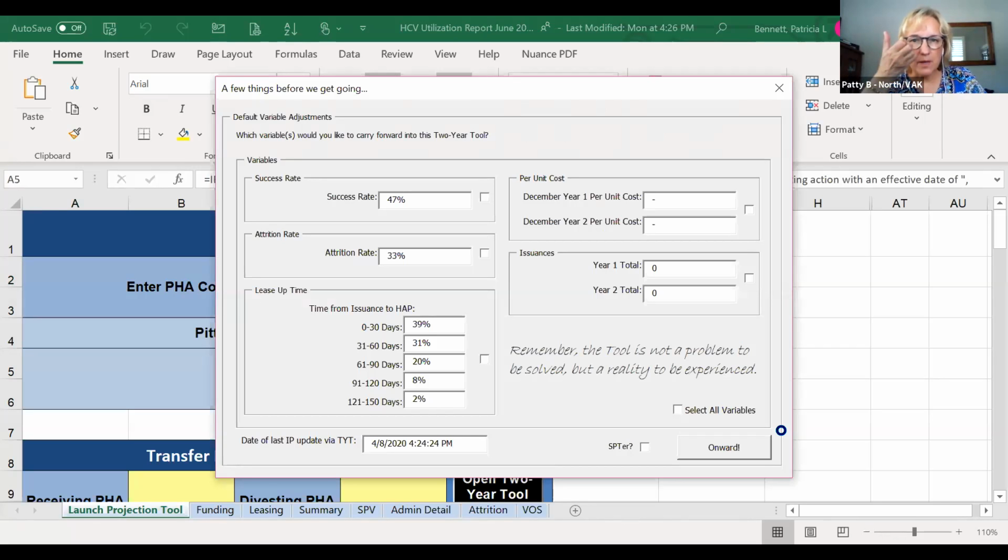Now when this screen pops up, I select all variables. The only time I don't, if there's a brand new tool at the start of the year, and like success rate will be 0, attrition rate will be 0, then I just say onward and let it populate with the default variables. I will go back into the last tool that I did for that housing authority for the prior year, and I'll get these variables. But once you populate a tool one time, these should come up. At least for HUD, it will populate with the last batch of variables that were used.